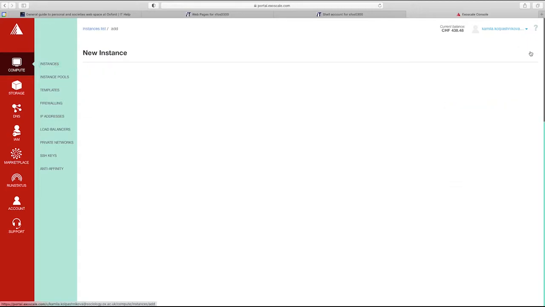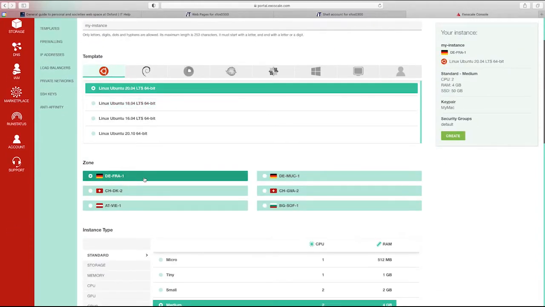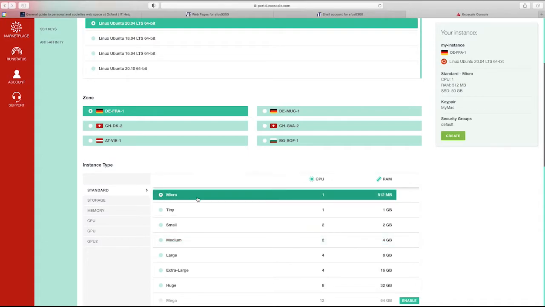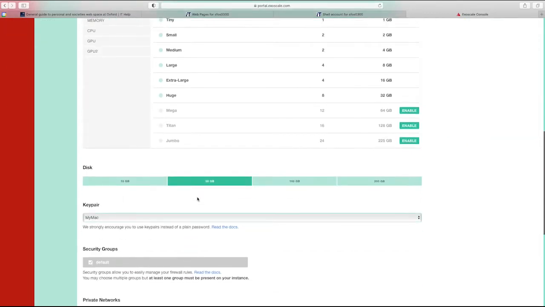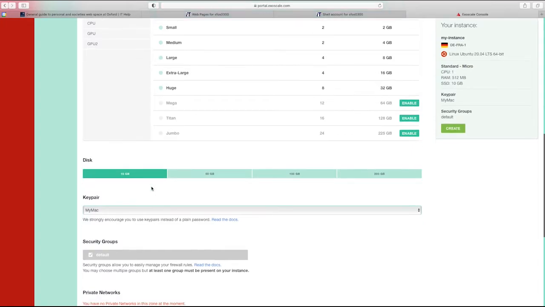So first, let's create the instance. I'm gonna spin it on Linux Ubuntu and let it stay in Germany and France one. Because it doesn't have really much of anything, it doesn't have even JavaScript, I think for my purposes the micro would be enough, as well as the disk space. 10 gigabytes is more than enough for me because the website itself is really small.